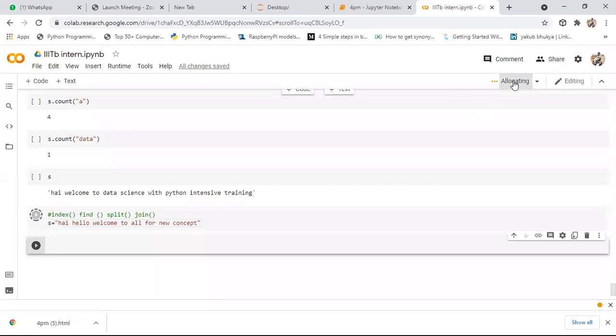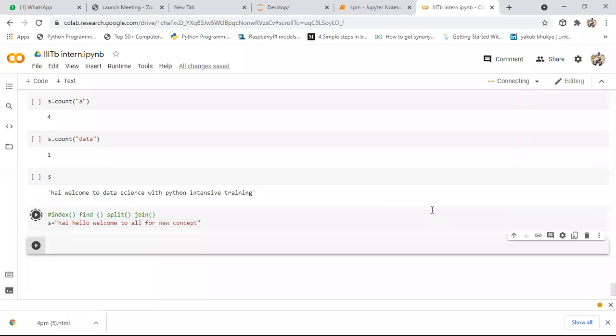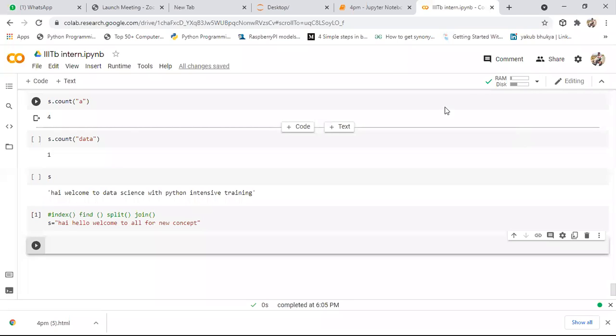Initially it will connect with the Google Cloud. It is asking me to connect without GPU. Yes, I'm connecting without GPU. It's connecting. Initializing. Now it's connected with the Google server.